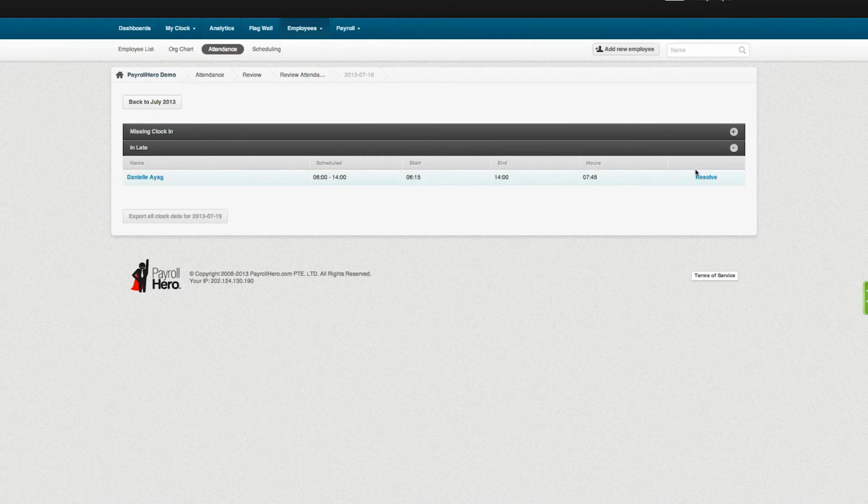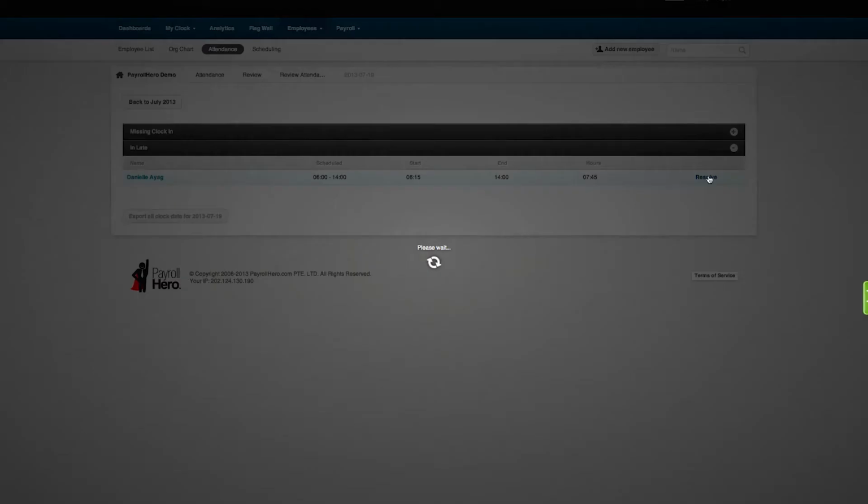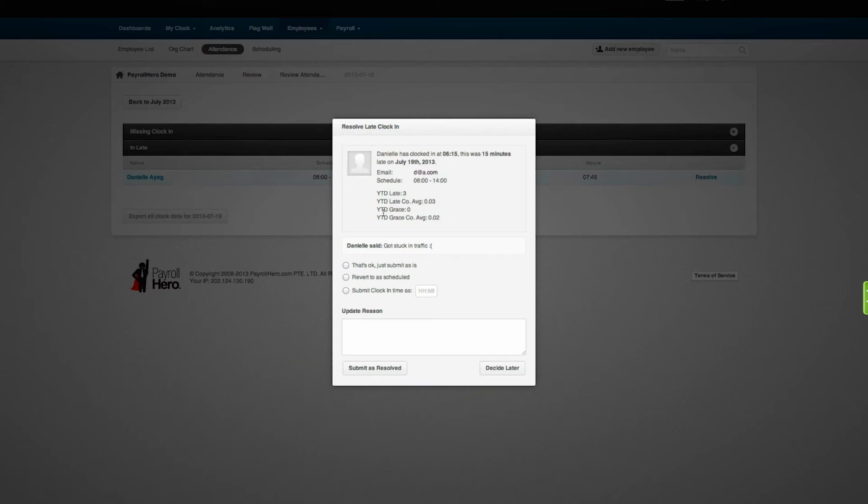So to resolve the attendance, click on the resolve link on the right side of the page. After clicking the resolve link, a pop-up would show up like this. As you can see, it tells you the employee's late clock-in time, as well as the minutes he or she was late and the day. Also, if an employee is late, they would need to type in a reason why they are late. From an HR's point of view, they can then view the reason on the resolution page here.